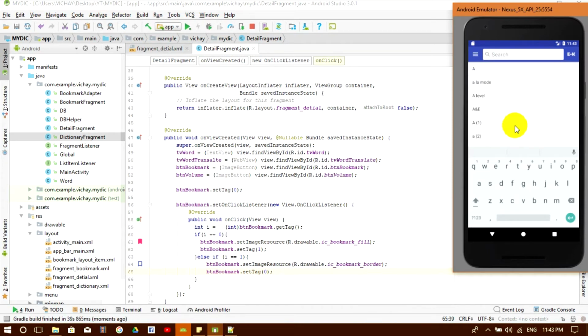Okay, so now it's come up. So now let's see something change. I just hit this button. Okay, it goes to filled. Hit this button, it goes to border. Okay, so that's it for our layout design in the detail fragment.